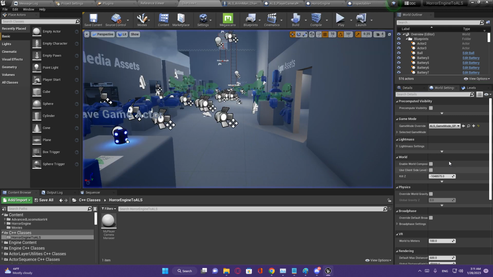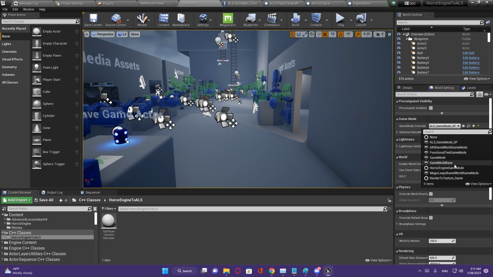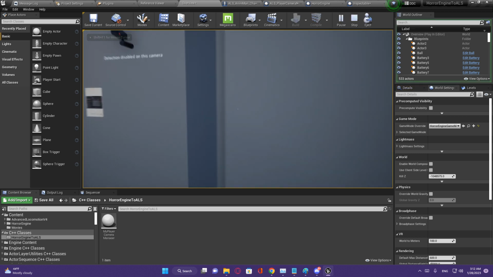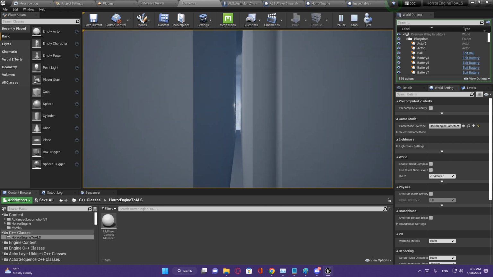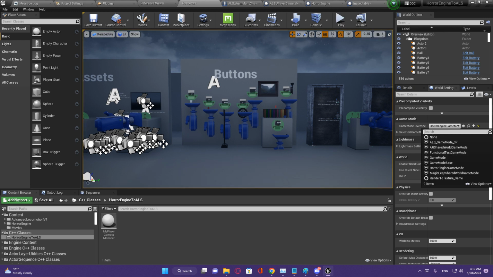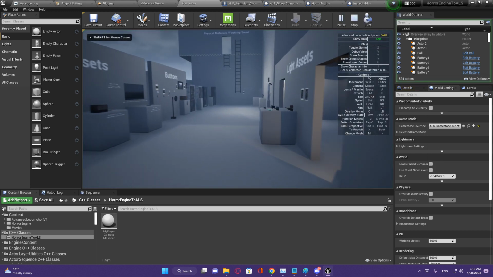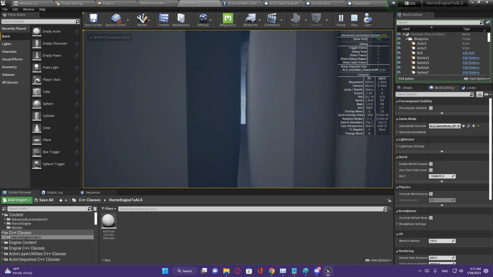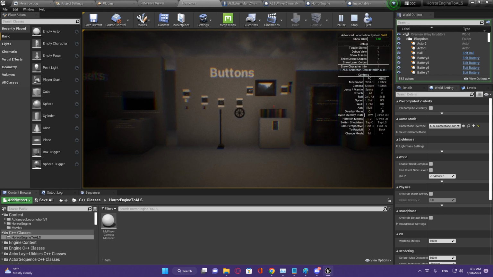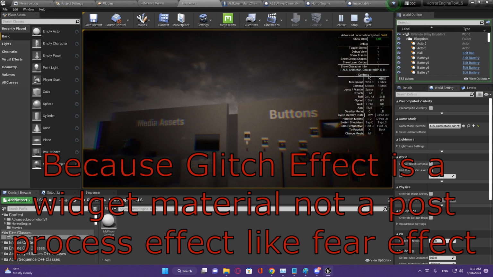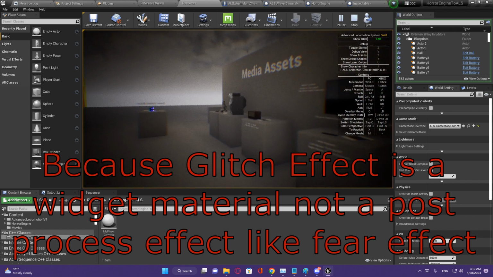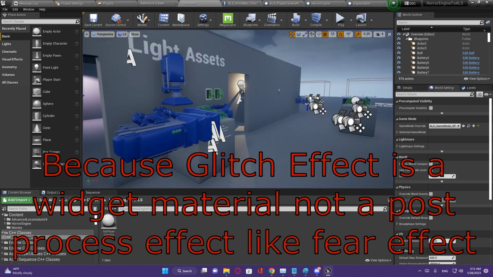For example, let me play as Horror Engine first. If I go in here and look in there, you see that glitching? Now if I play as ALS and look in there, still having that glitchiness for some reason. Oh yeah, because okay, that should not have worked, but it worked, which is good, I think.